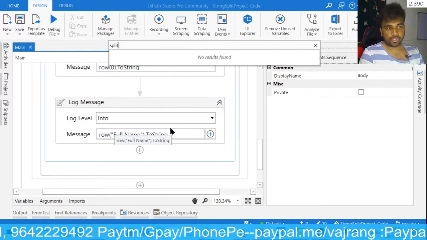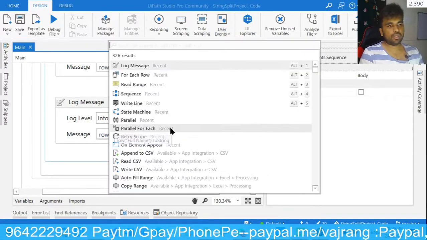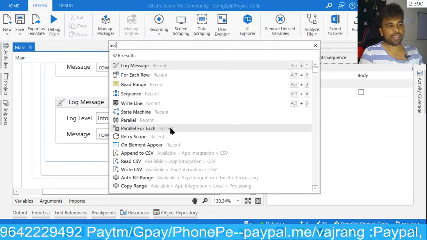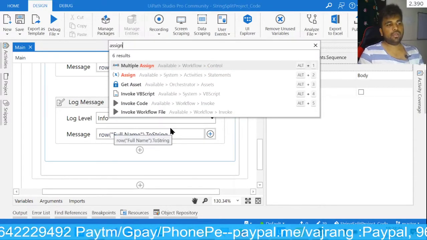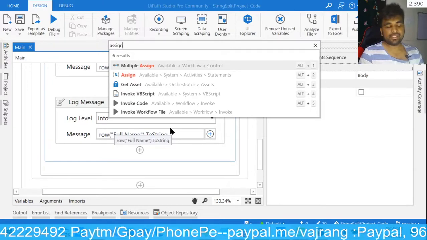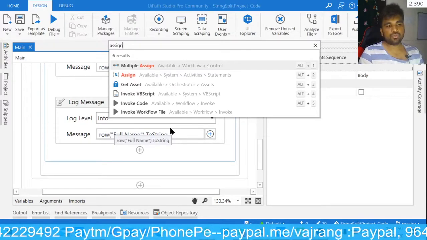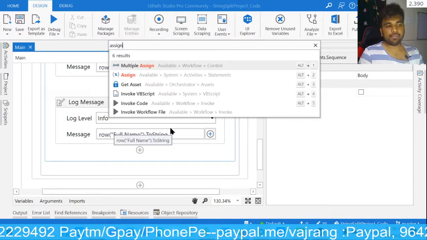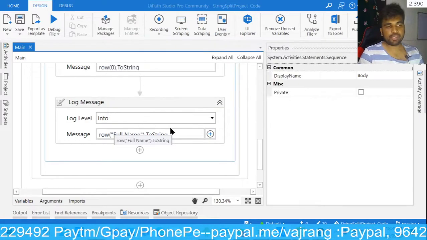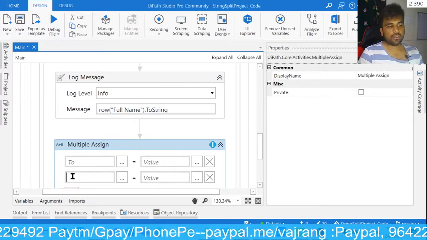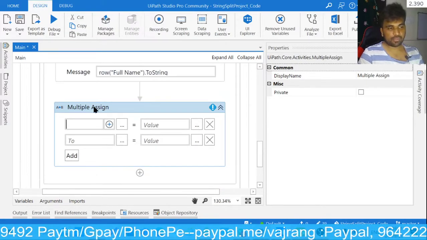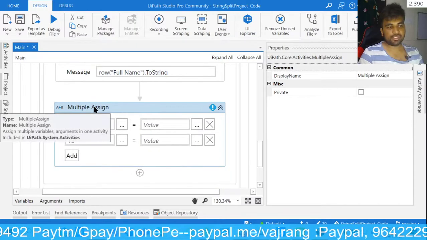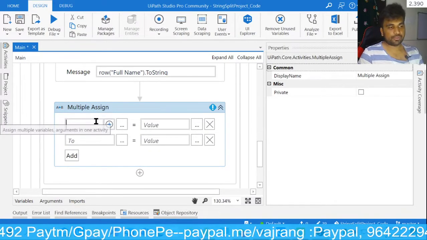If you don't have an activity called split, what I suggest you do is go ahead and use an assign statement, and let's assign multiple things here. So to help us, I can use multiple assign. When we are using a single assign statement, only one value can be assigned, but when we are using multiple assign statements, we can add multiple values.